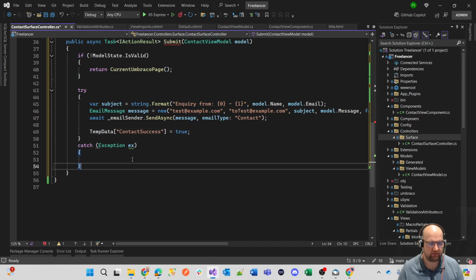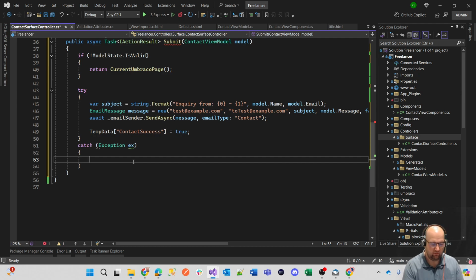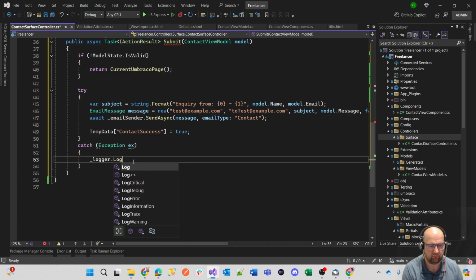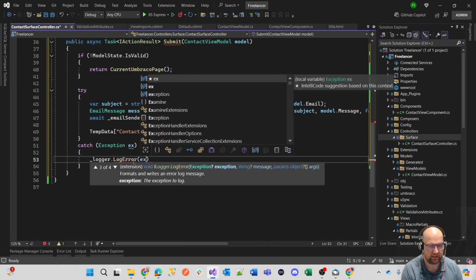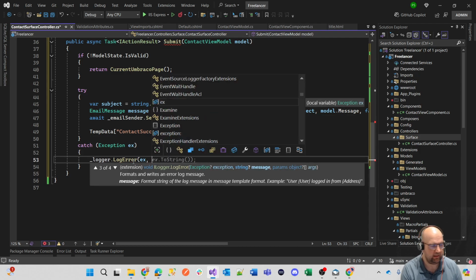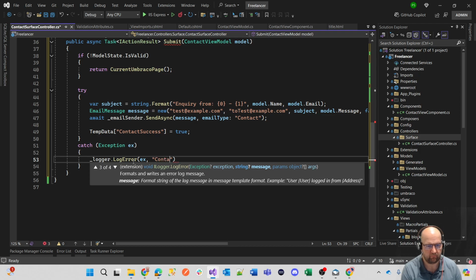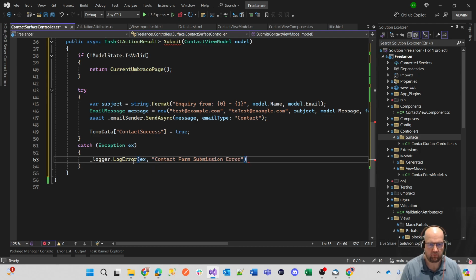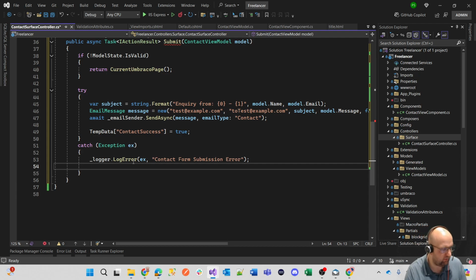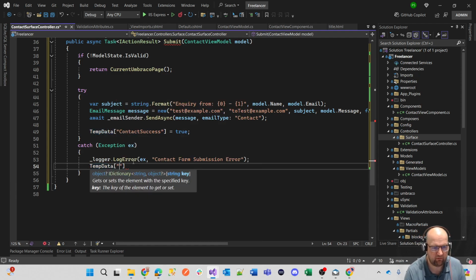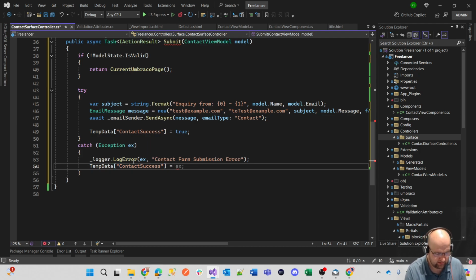And then in here, if it didn't send properly, we will logger.log error, and we will pass in the exception, and then we will just say contact form submission error. But we want it to fail gracefully, so we're not going to throw that error up. We're just going to pass in some information to temp data to say contact success was false, and that way we can read this on the view and display a different message if it failed.